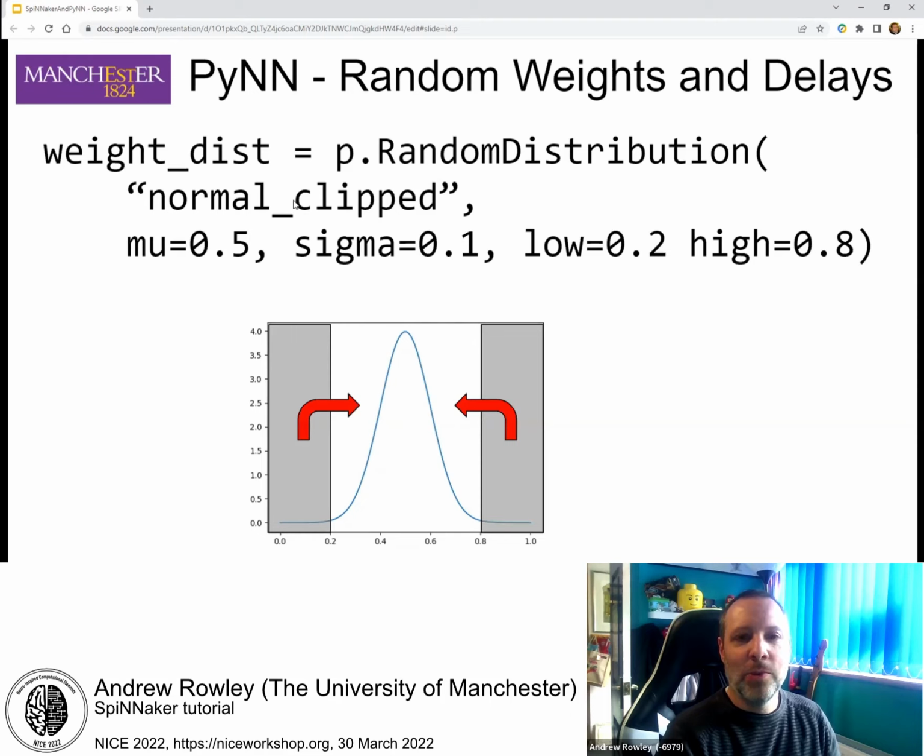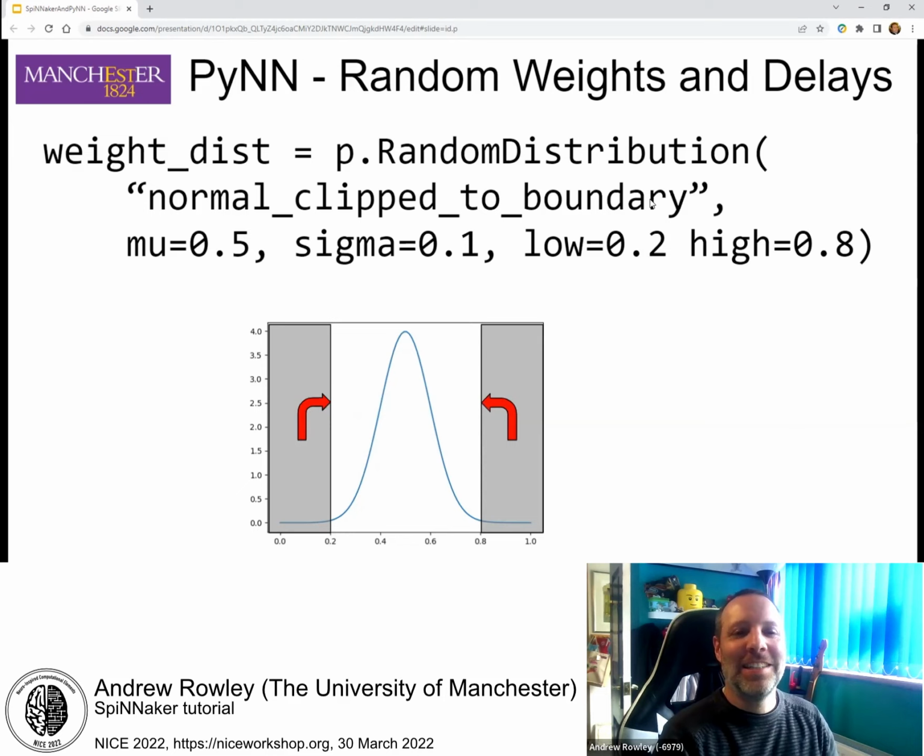There are other ones. There's a normal clipped distribution. This is more useful on SpiNNaker because of what I said about the delays. I've shown this for weights again, but when using delays, you may want to use these clipped distributions to make sure your delays fit in range. Clipped means that anything that falls outside gets redrawn inside, so it gets redrawn again and again until it falls within the space. The downside of this is if you select the parameters wrong, you might end up redrawing forever if it's never going to fall into the space. So you've got to be slightly careful what you set the low and high parameters to in this case.